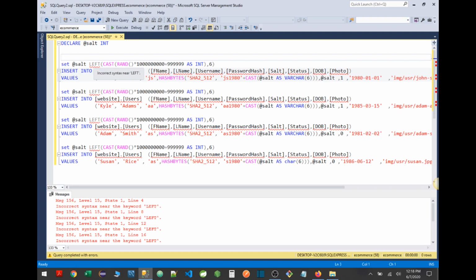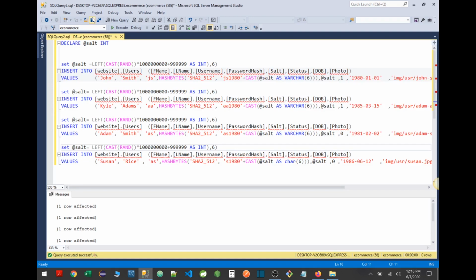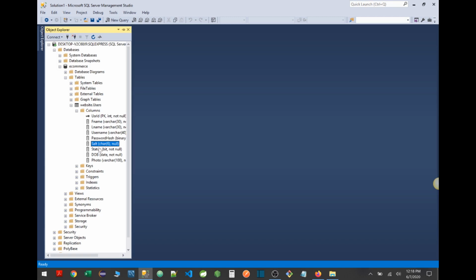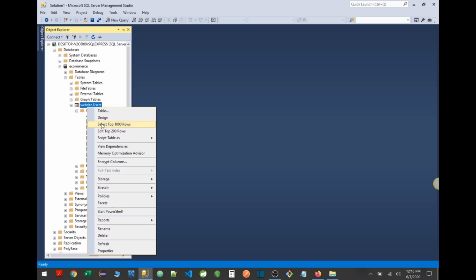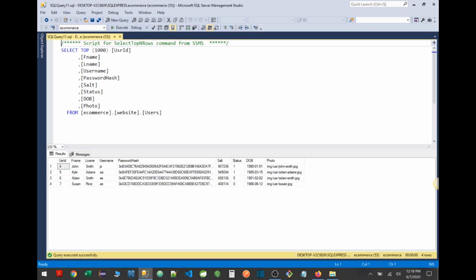And we do have an error because I don't have an equal sign. Salt equal. I want to set this value, so I need to put an equal sign. There you go. I now have 4 commands here. I'm going to close this and go to the Object Explorer, refresh, and select all these users. There you go. So I have 4 users with different user IDs, which is a primary key, right?